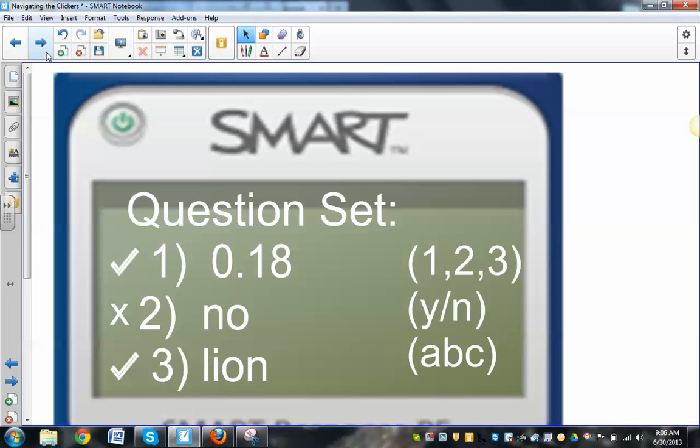And once you've stopped the assessment, so after all the students are done and you've stopped the assessment, then it will come up, the students can see right away, check, got it right. X, got it no, check, got it right. So those are the basics for students navigating the clickers to take assessments in your class.